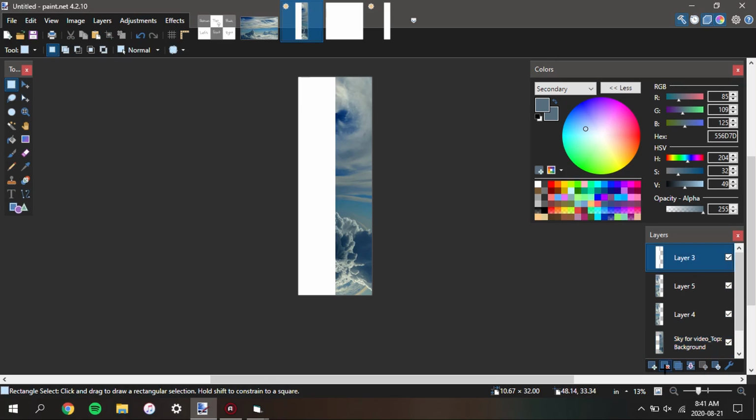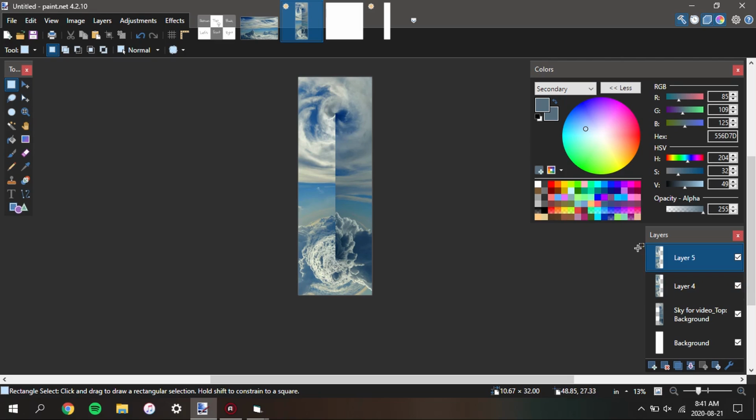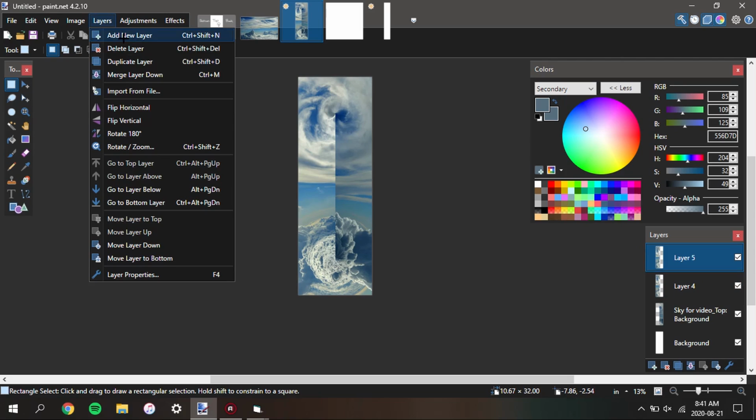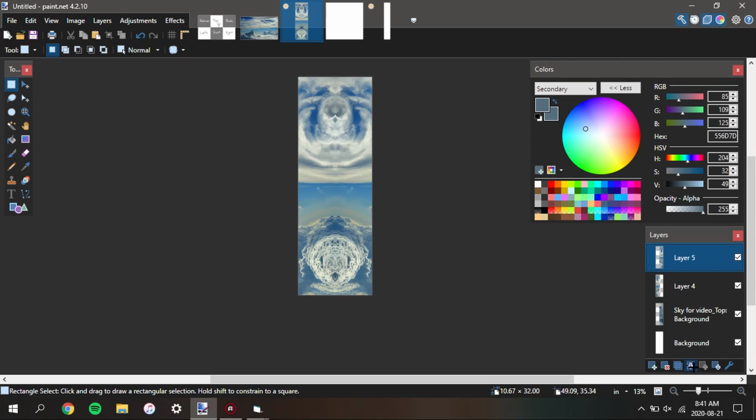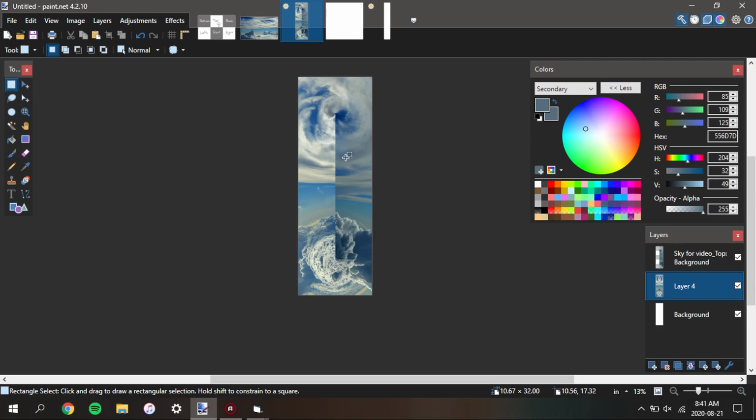Now we're going to get rid of this here because we don't need it anymore. We're going to take one of those two layers that we just pasted and made new. We're going to flip it horizontally and then merge it down. Now this new layer is going to be going underneath. So right now it looks exactly how it did before.